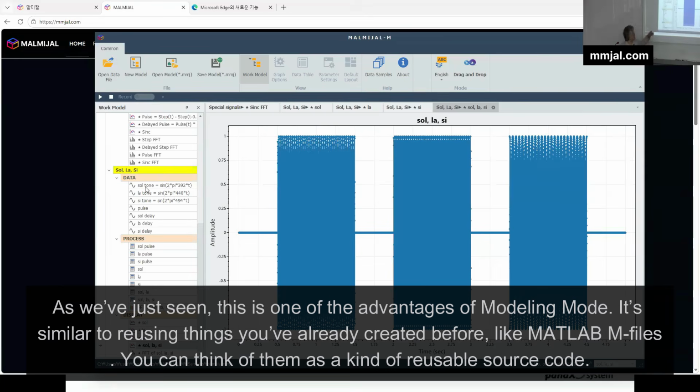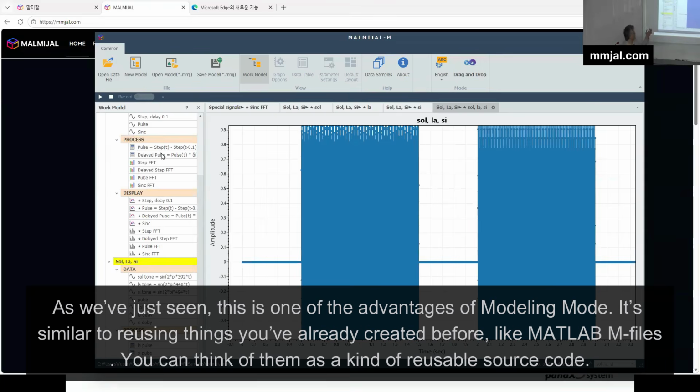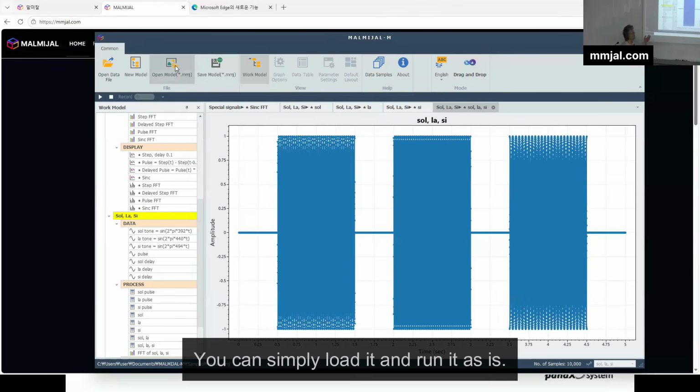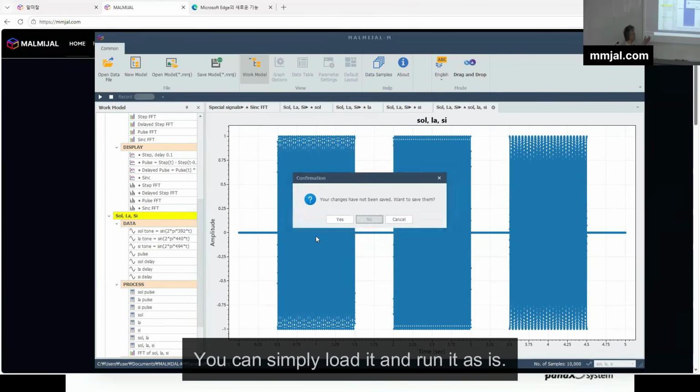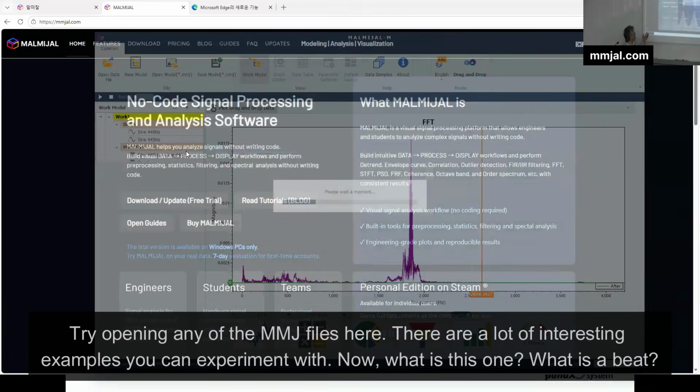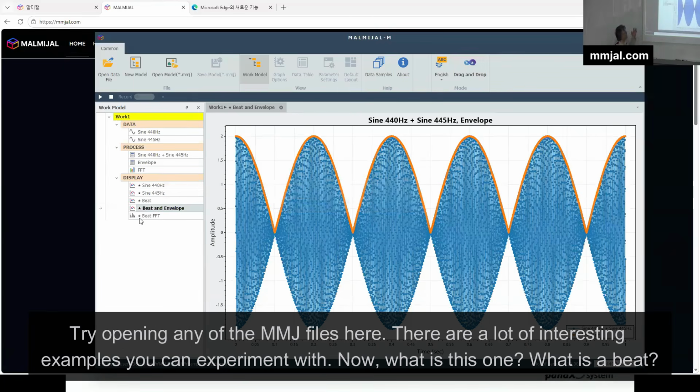As we've just seen, this is one of the advantages of modeling mode. It's similar to reusing things you've already created before, like MATLAB M files. You can think of them as a kind of reusable source code. You can simply load it and run it as is. Try opening any of the MMJ files here. There are a lot of interesting examples you can experiment with.